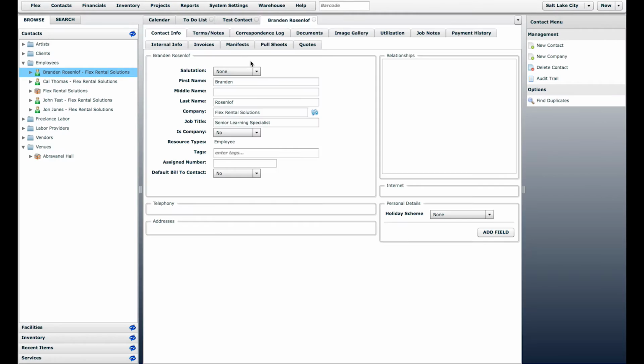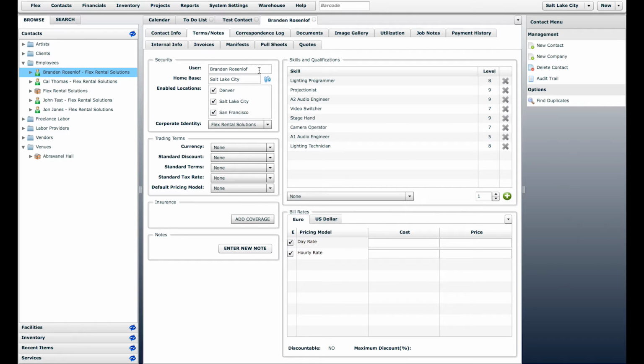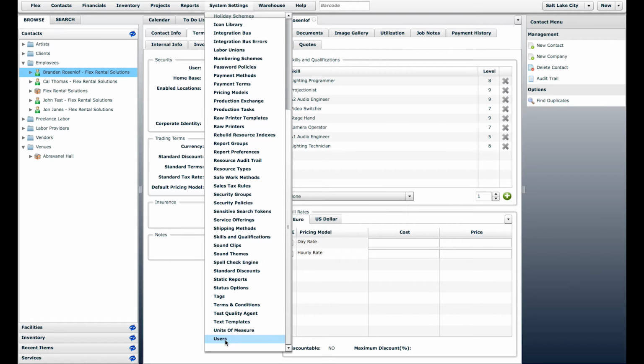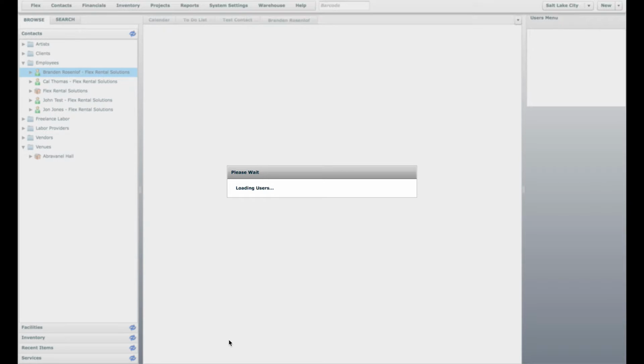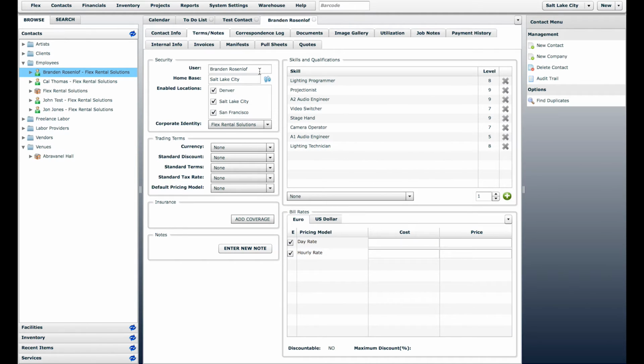But for an employee, let's open my contact record, for example. What you'll see here is that in the security section, I'm associating my Flex user ID with my contact entry. And what I mean by that is each person that has access to Flex, of course, has a user ID set up in this user section. And so in the security section, I would just come in here, start typing my name so that it would find my user record.